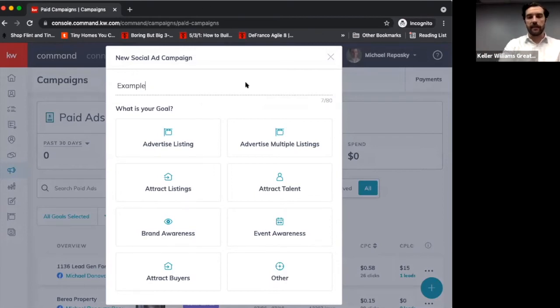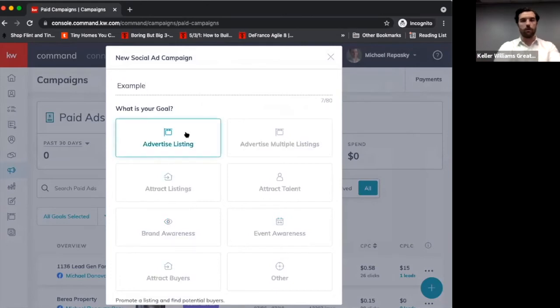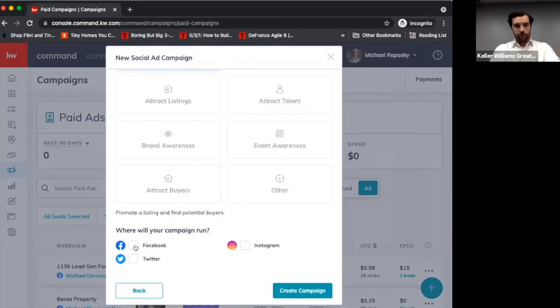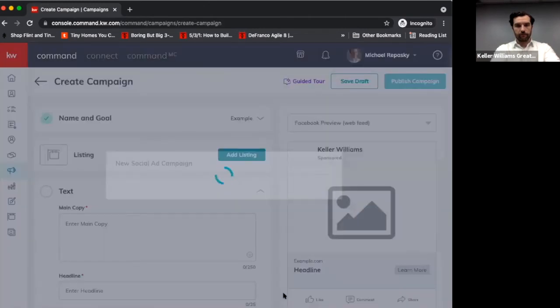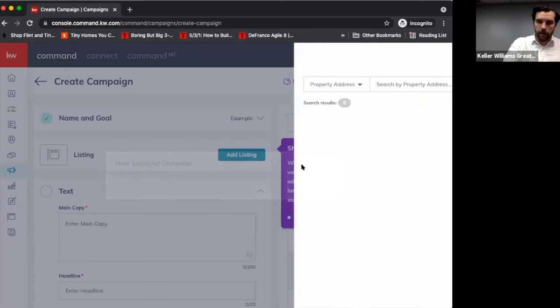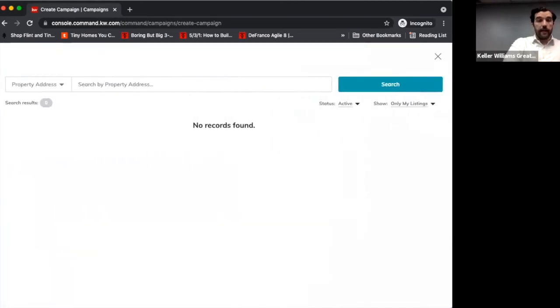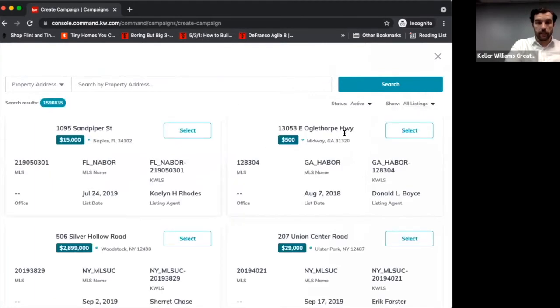But if anybody has a listing that they want to advertise, or anyone, just throw an address in there. If you painted the town red today, we'll do a listing advertisement, and then we'll go ahead and do it on Facebook. So this is loading up. Does anyone have a listing that they would want to advertise or would hope to advertise? You can go ahead and drop it in the chat.